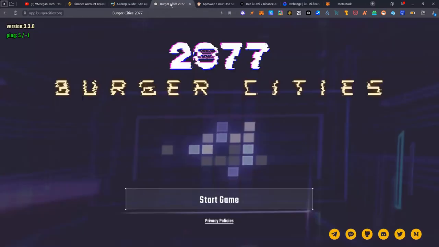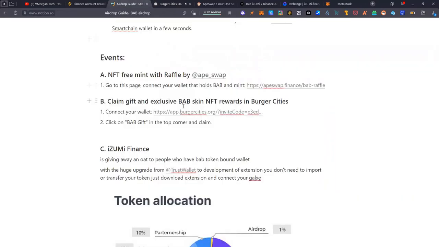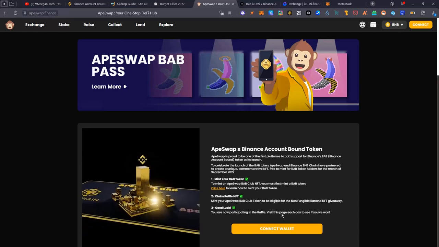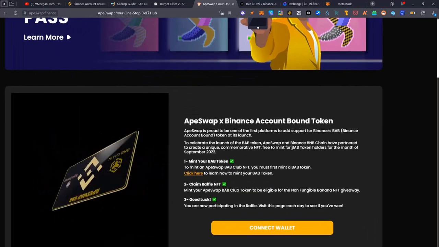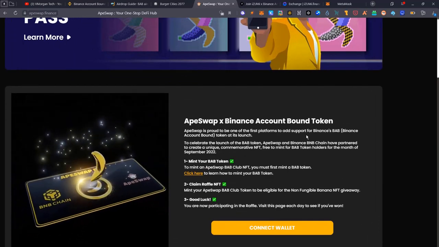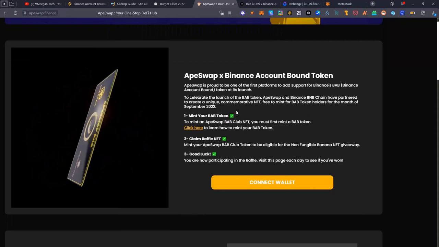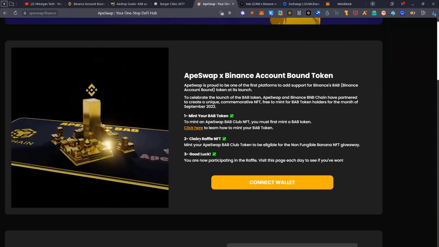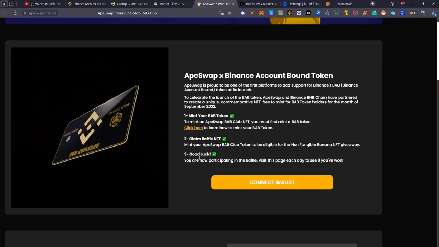Now, what you need to do is, when you are going to interact with Apeswap and bigger cities, you are going to have to use the same wallet where you got your BAB tokens. So first, let's go over to Apeswap. Apeswap is proud to be one of the first platforms to add support for Binance BAB token at its launch. Now, number one, you're going to mint the BAB token, which we've done already. Number two, they're going to use it to claim the raffle NFT, and number three is good luck.